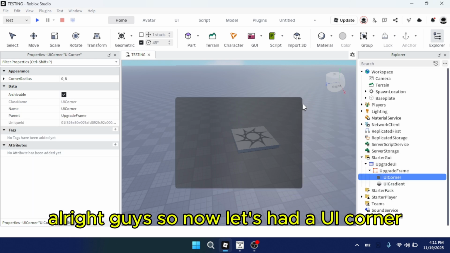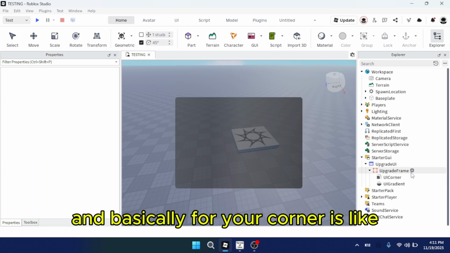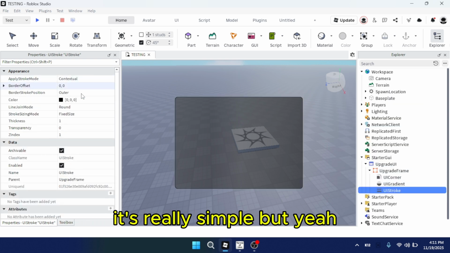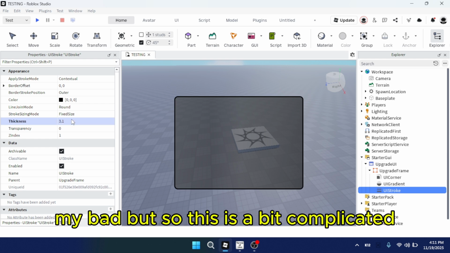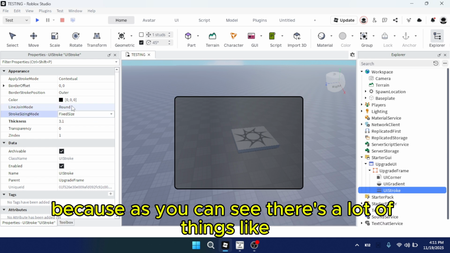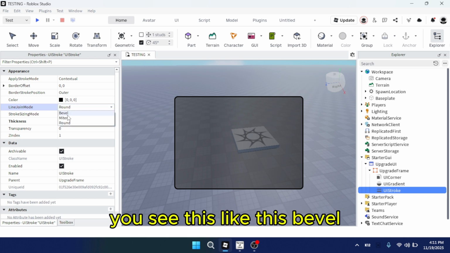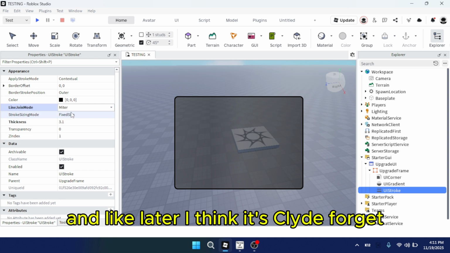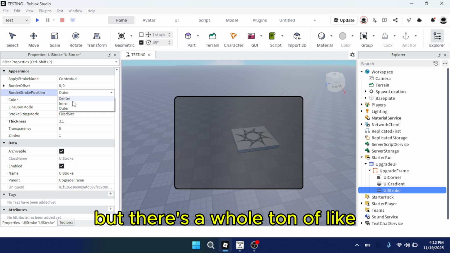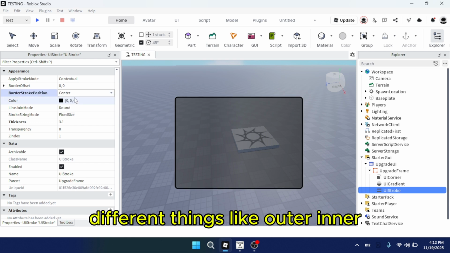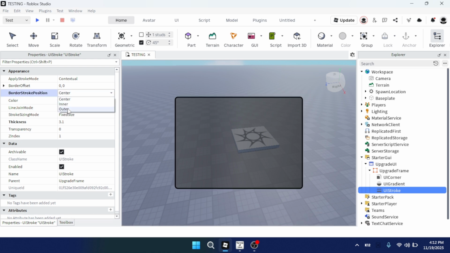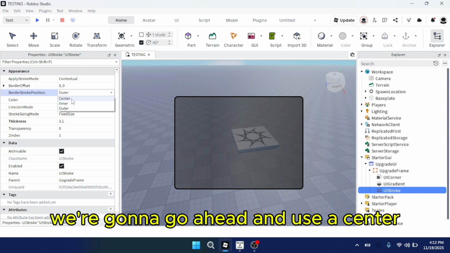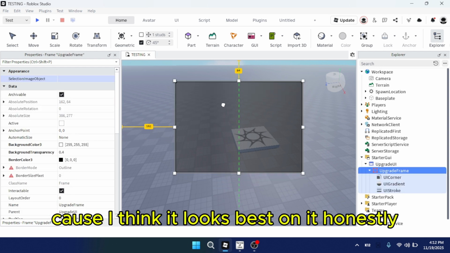Alright guys, so now let's add a UI corner, and basically the UI corner is really simple, that's all we add. But now let's add a UI stroke, my bad. This is a bit complicated because as you can see there's a lot of things, like bevel and miter, I don't know how to pronounce that word, but there's a whole ton of different things like outer, inner, you know. Me personally, I like center more than outer or inner. So we're going to use center because I think it looks best on it, honestly.